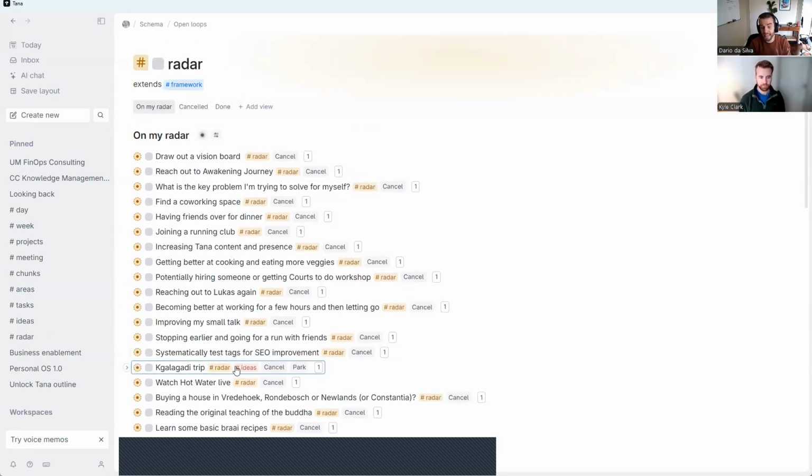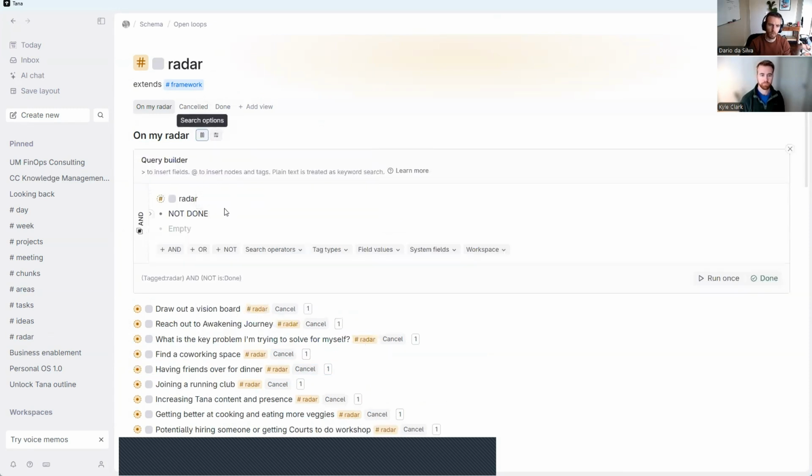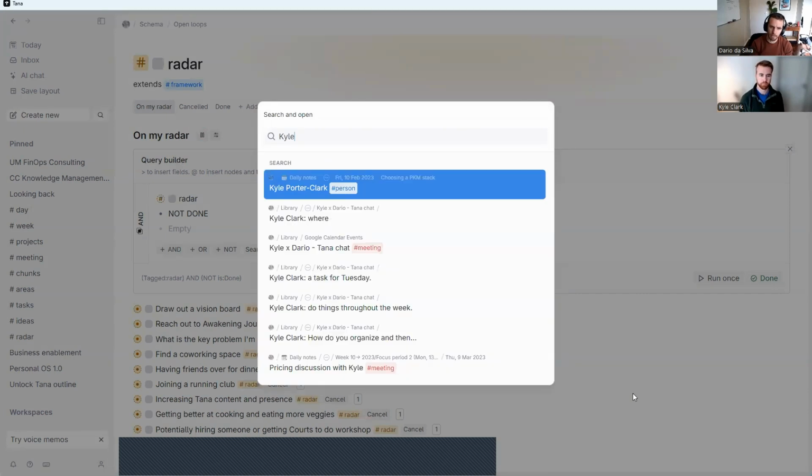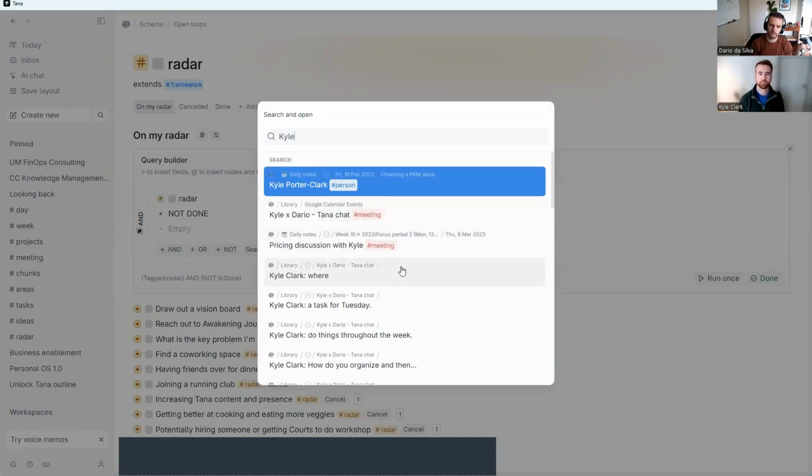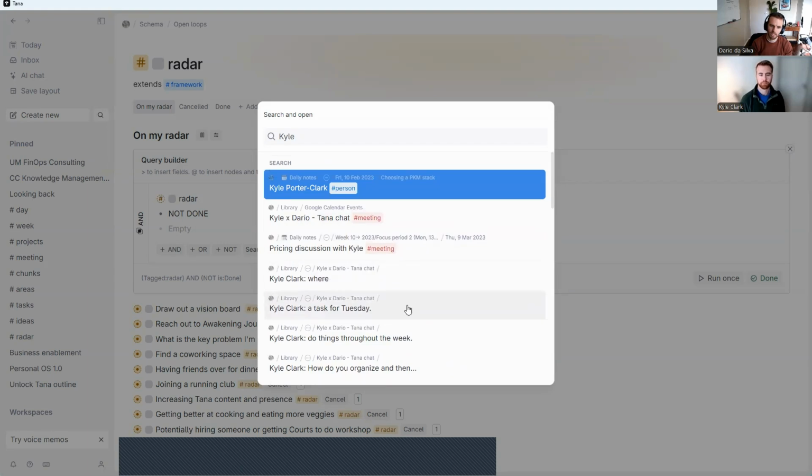So I could enter anything anywhere. And these are just searches, basically saved searches that are looking for anything that's on my radar and not done. That's another mindset: I don't have to worry about where I entered it. I just have to be able to search it. And their search functionality is also really good. If I say Control S and I say Kyle, there we go.